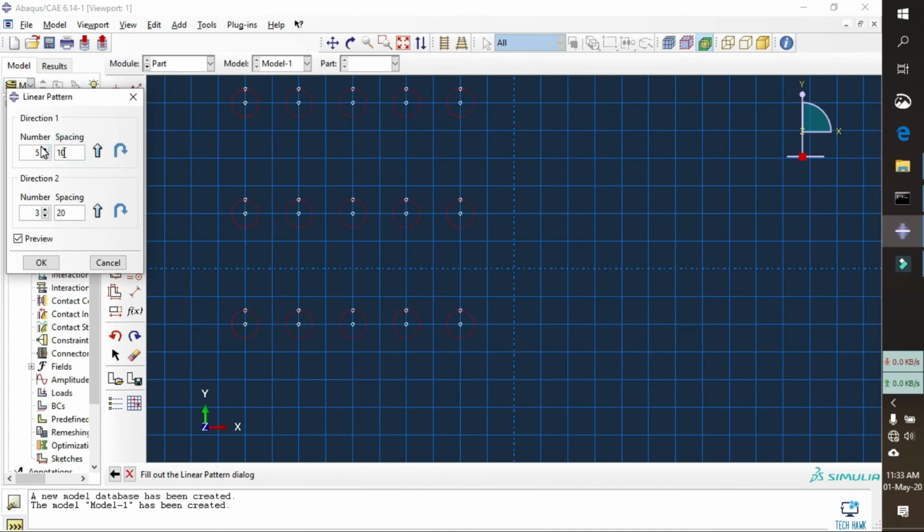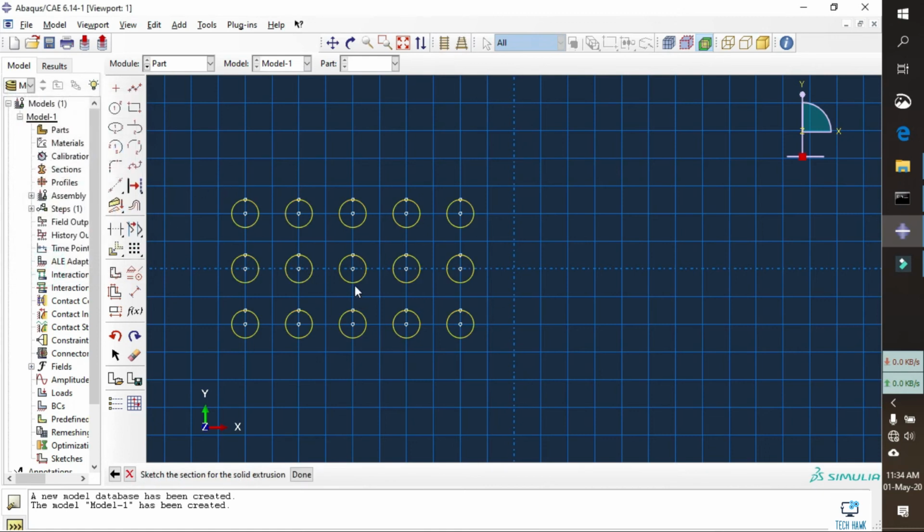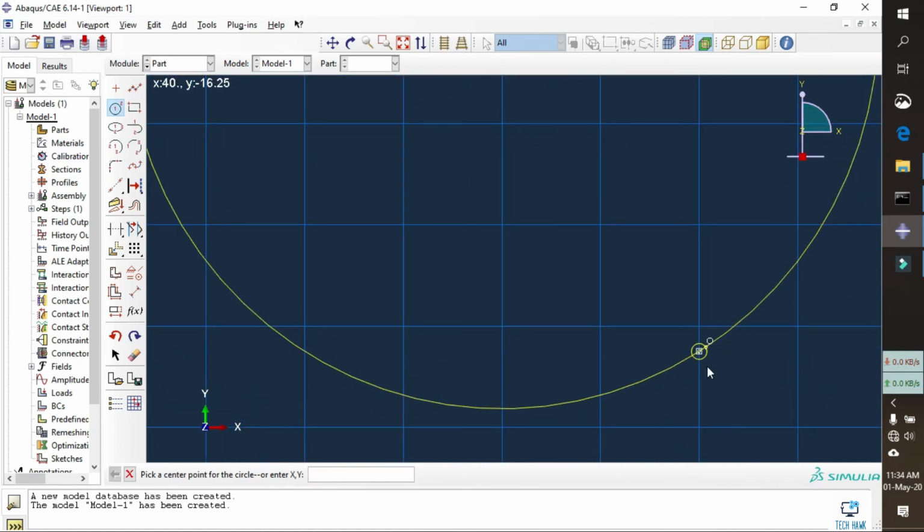So if I input 10, the space will be 10, here 10, like this. Also you can change the direction here, also here. Okay, click OK. So our linear pattern has been done. Suppose this is another one. Okay, this is too small. I want to make a bigger version.